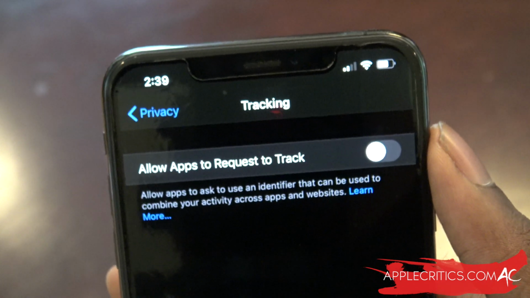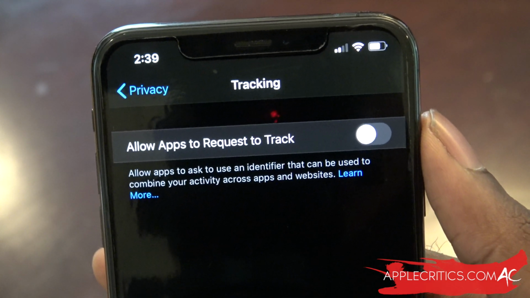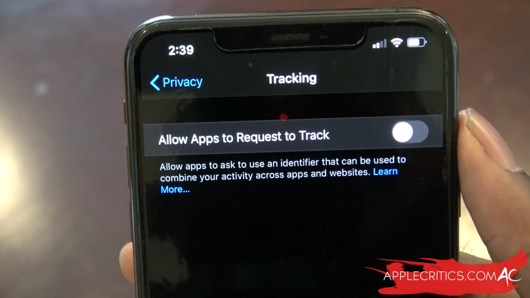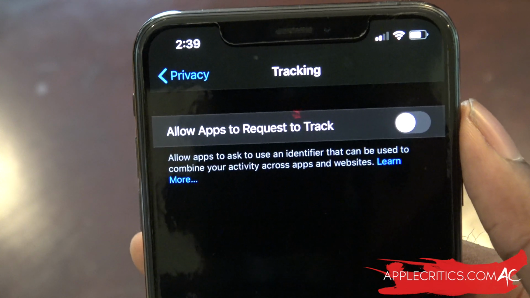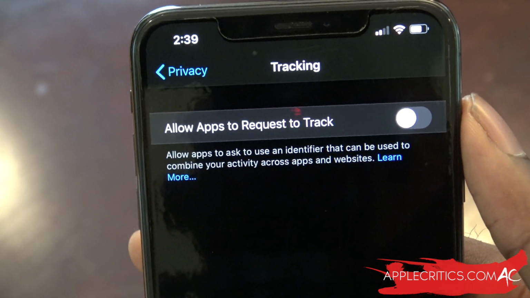So what that means is that if you toggle this on, you want to know which apps want to track you. That's pretty much what it is. If you toggle it off, that means you do not want to let apps track you.